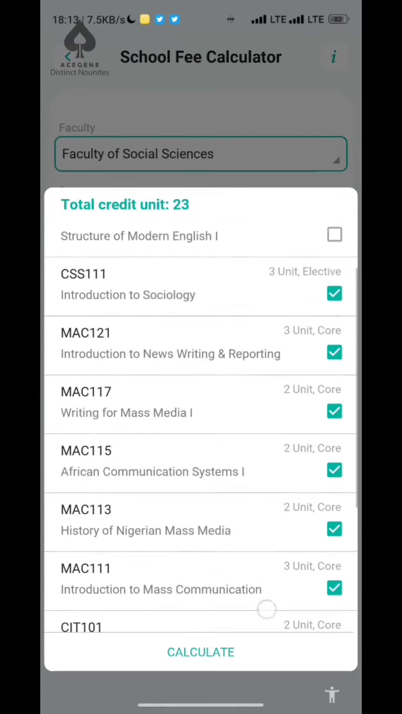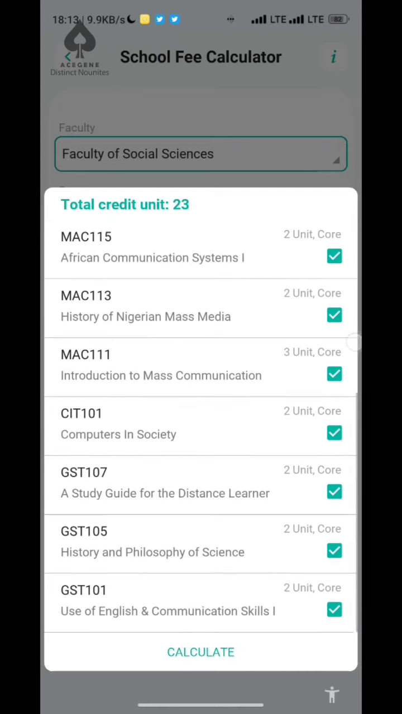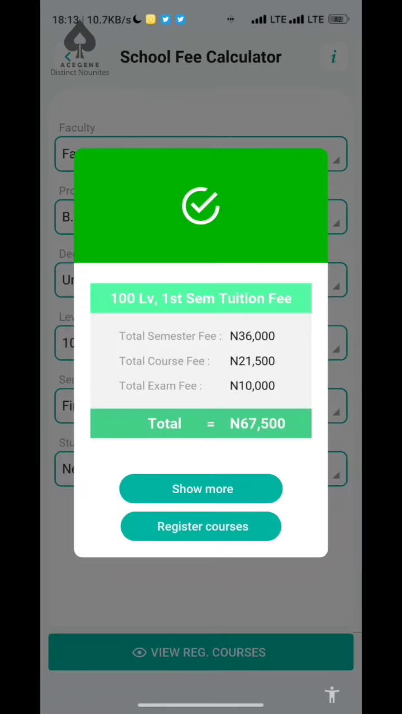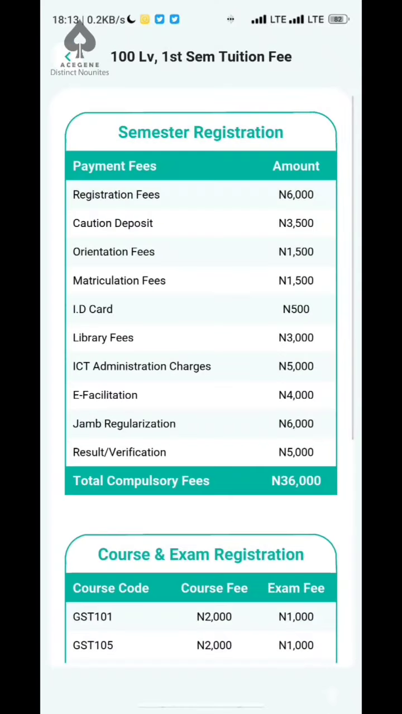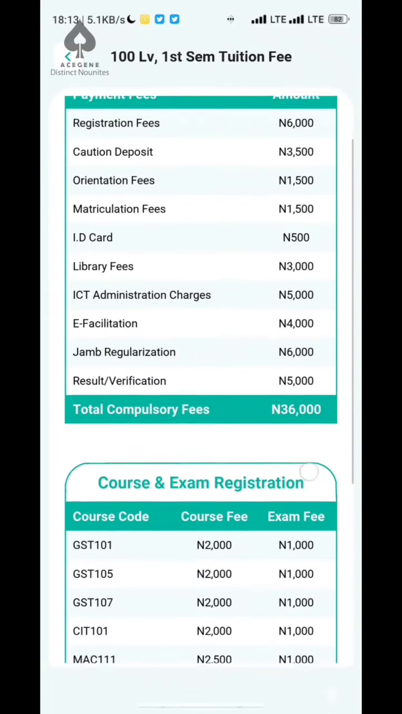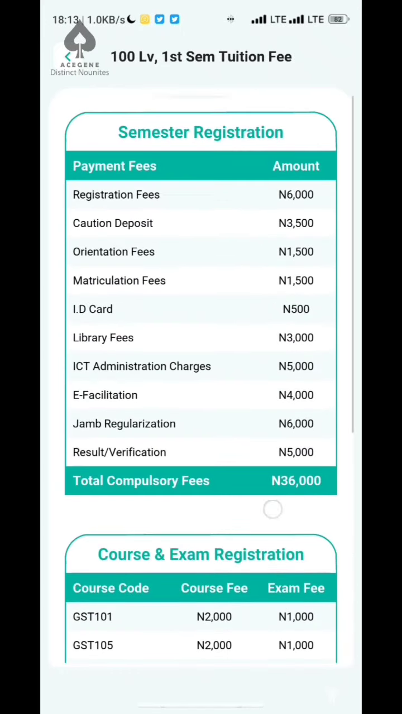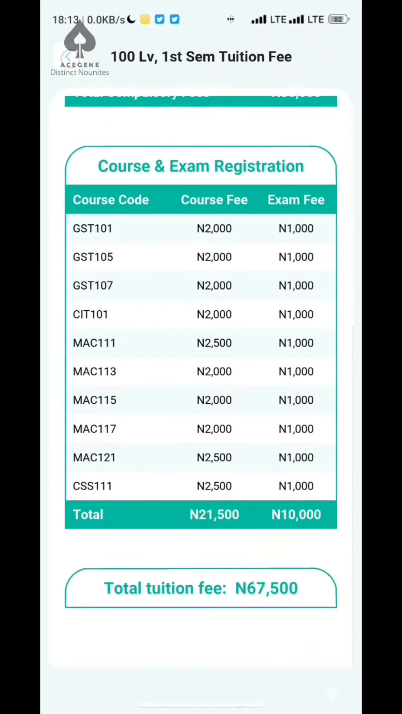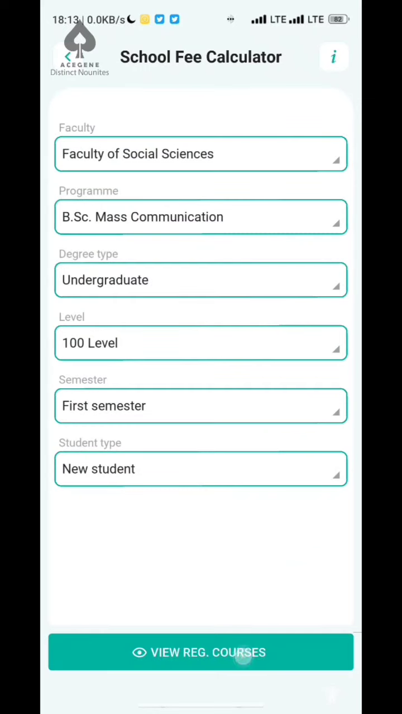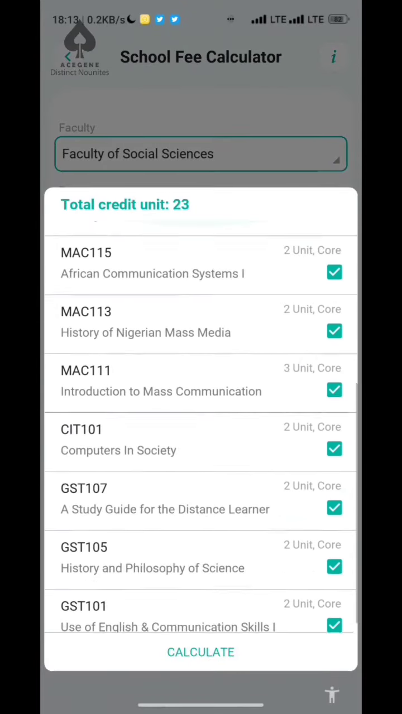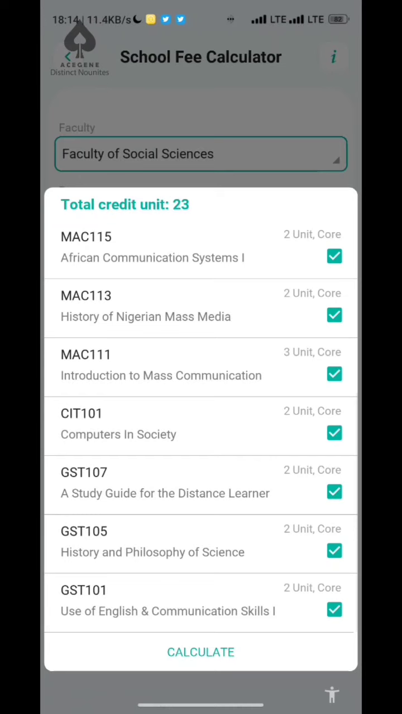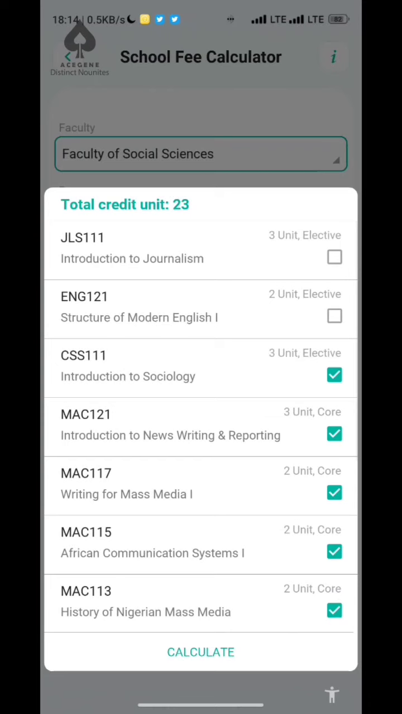Okay, I don't know, it's not clickable. That means you have exceeded the limit. Okay, you see, so the total school fees is 67,500 naira. So if you click on show more, it's going to give you a breakdown of the courses to you. You understand? The courses, the breakdown of the total to you, and how they came to arrive at 65,700 naira. So you see it now. So when you check, this is already total credit 23, and you cannot register more than 24 in a semester. That is why the others are not clickable again.